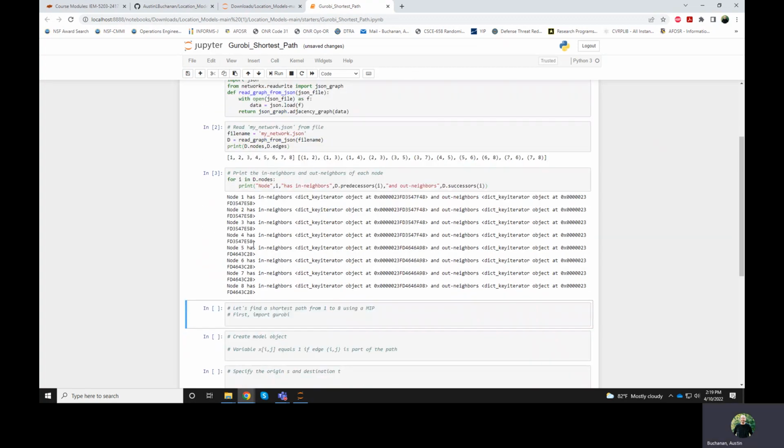Okay. And it throws this kind of nonsense here because NetworkX is keeping these stored as iterators, not as an actual explicit list. So if I wanted to print everything in this predecessors, I would need to convert it to a list.